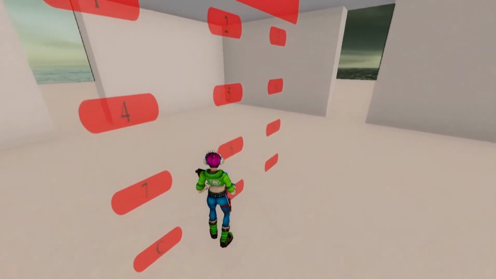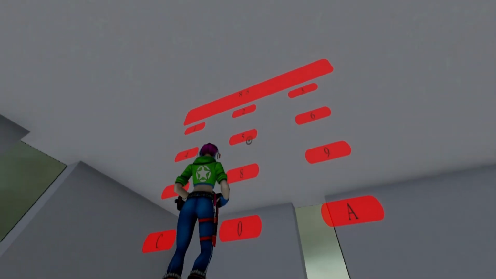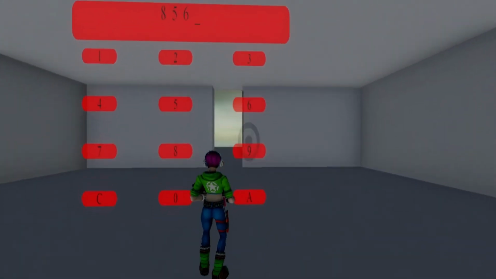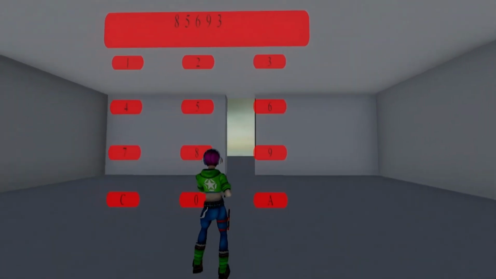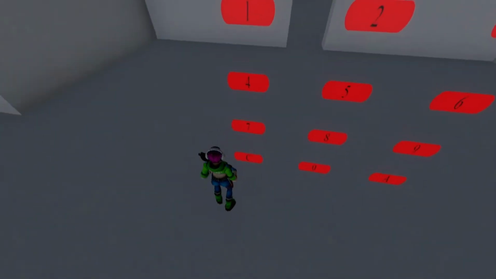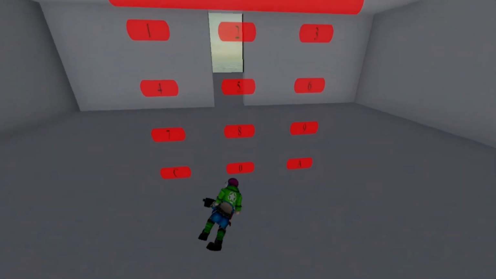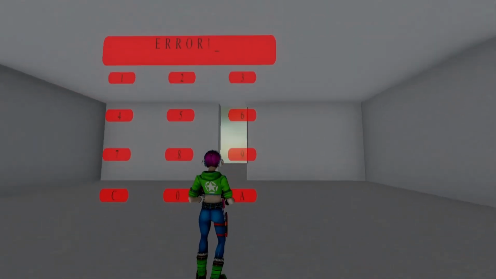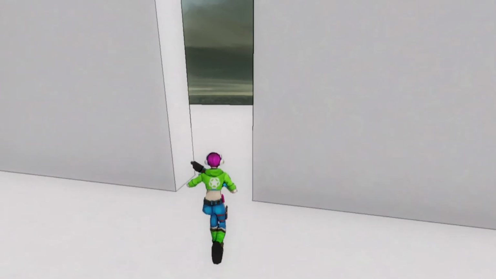If I start tapping out a code, it will appear on the screen. And if I press accept, the code is invalid, and so it shows an error alert and clears the screen after a few seconds. Awesome.